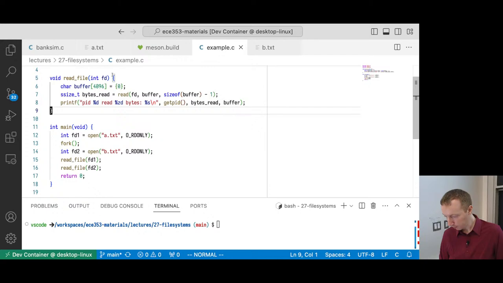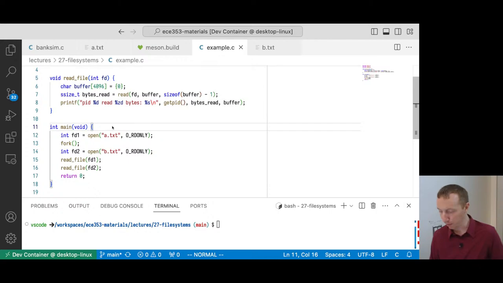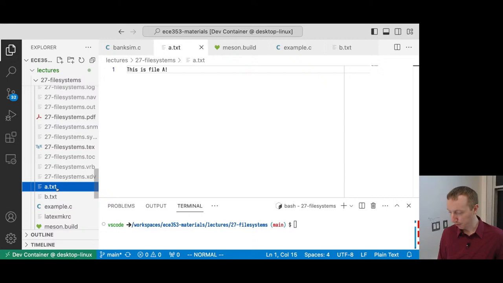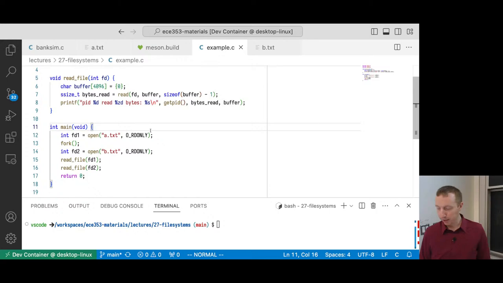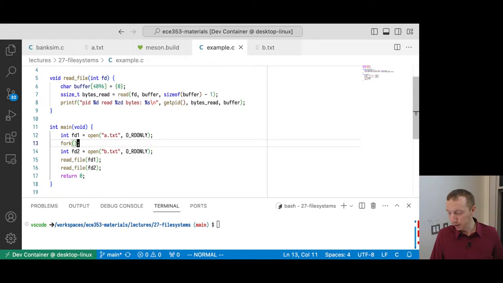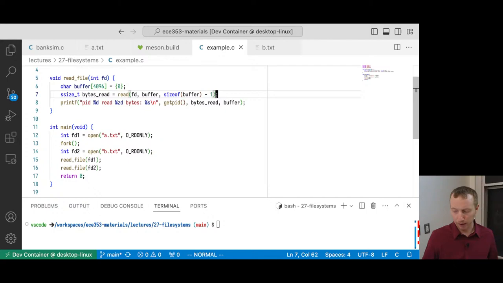Here is a fun little program just to illustrate exactly what happens here. Let's see if we know what will happen. So I have two files, A and B. They are very exciting files. The content of file A just says, this is file A. The content of file B says, well, this one is file B. And then in my main, I open a.txt as read-only, then I fork, and then I open b.txt. Then I have this function called read-file that just creates a buffer, does a read system call, and makes sure it's null terminated because I'm going to print it as a string. It will print the process ID of the current process, how many bytes it read, and then the string it actually read. So if I run this program, what will I see?